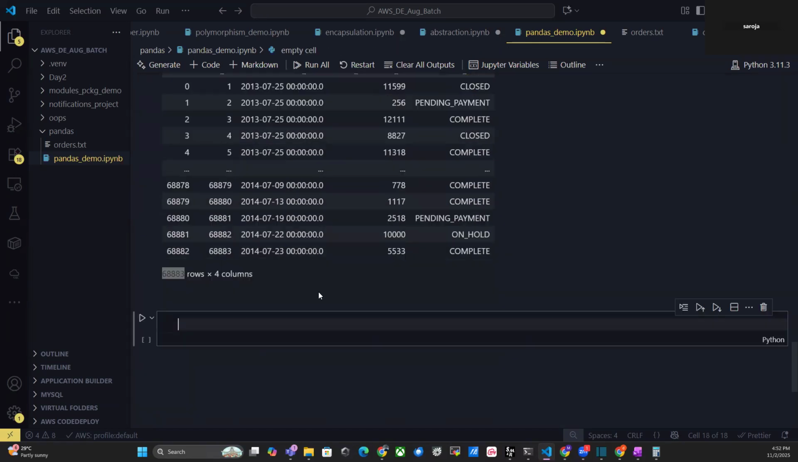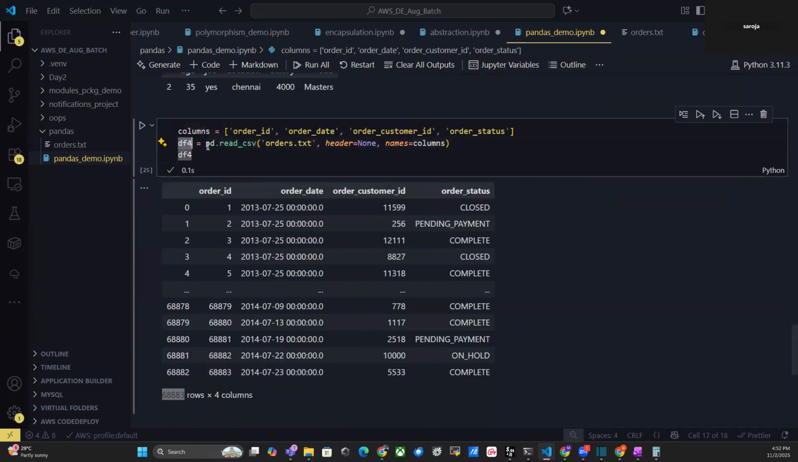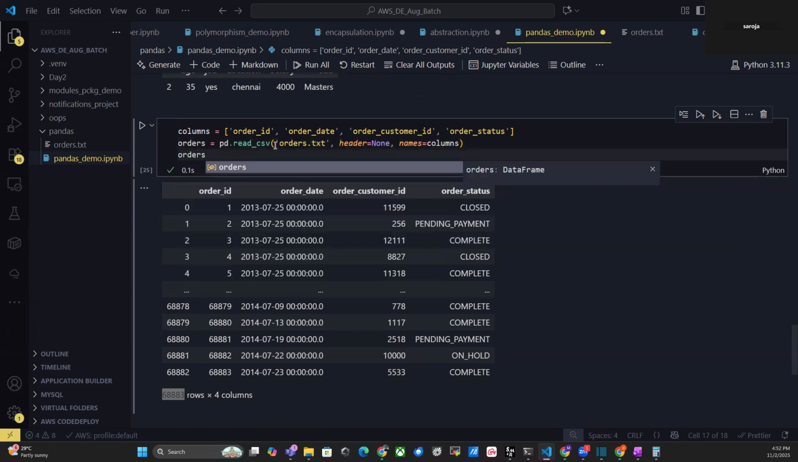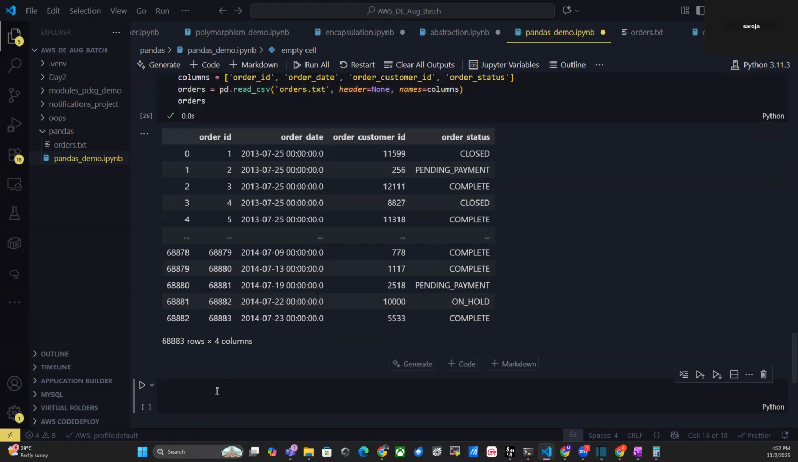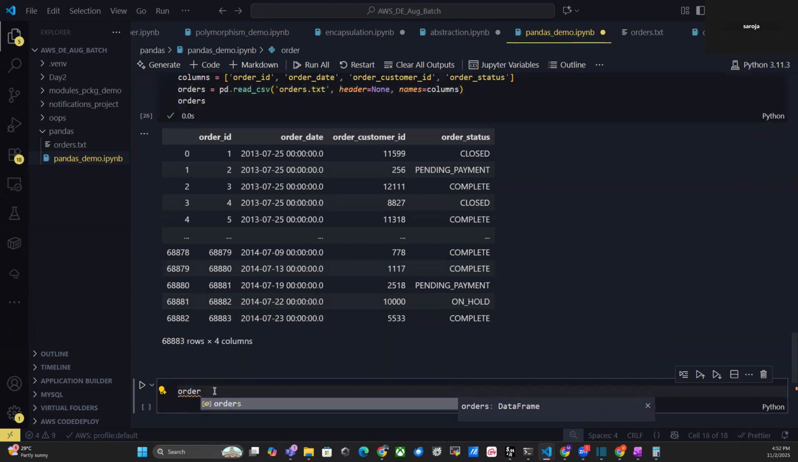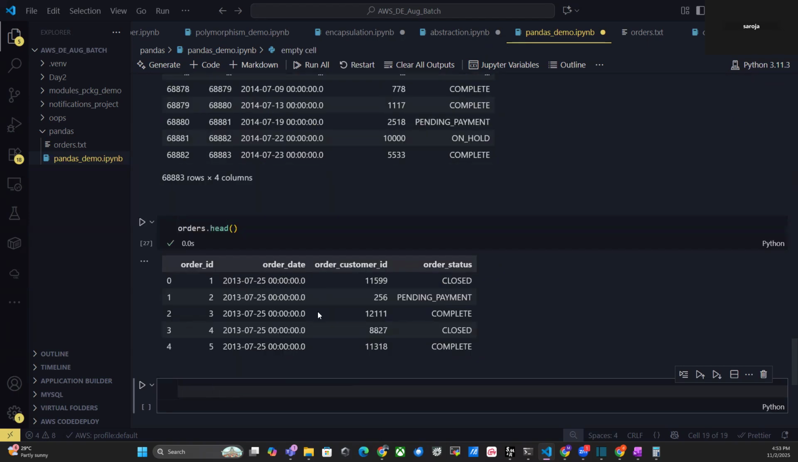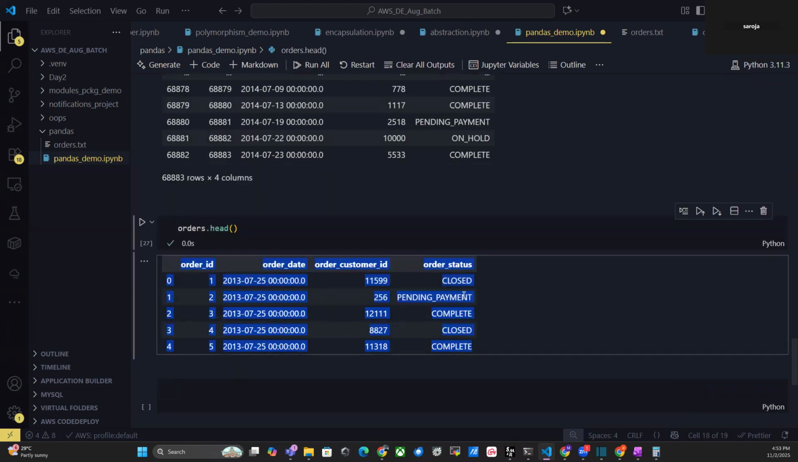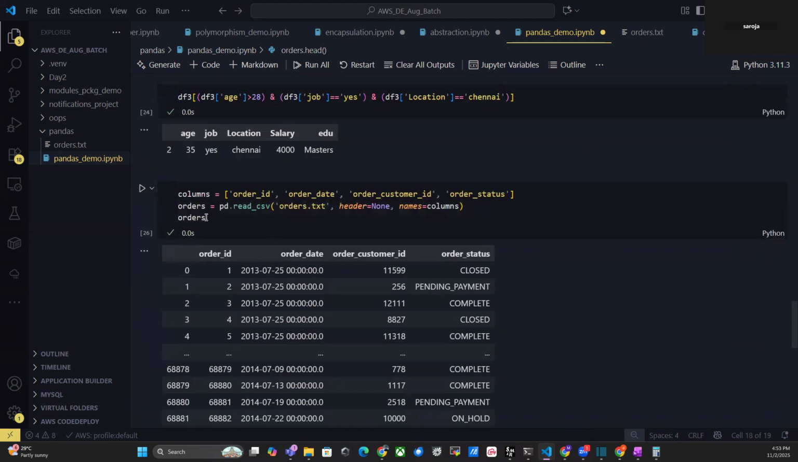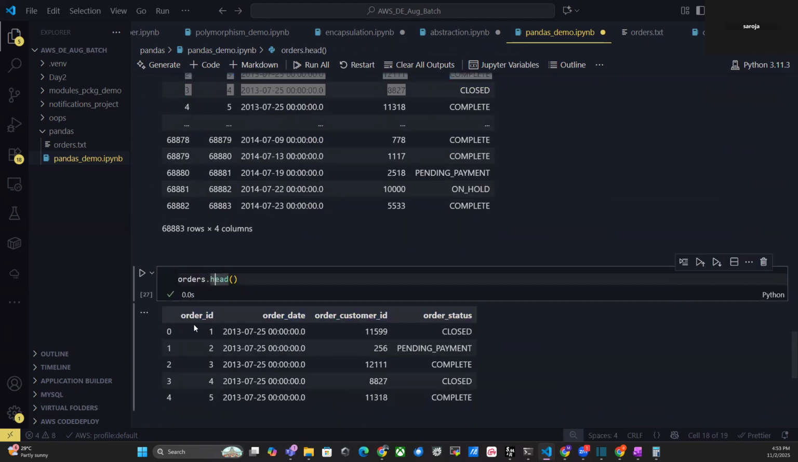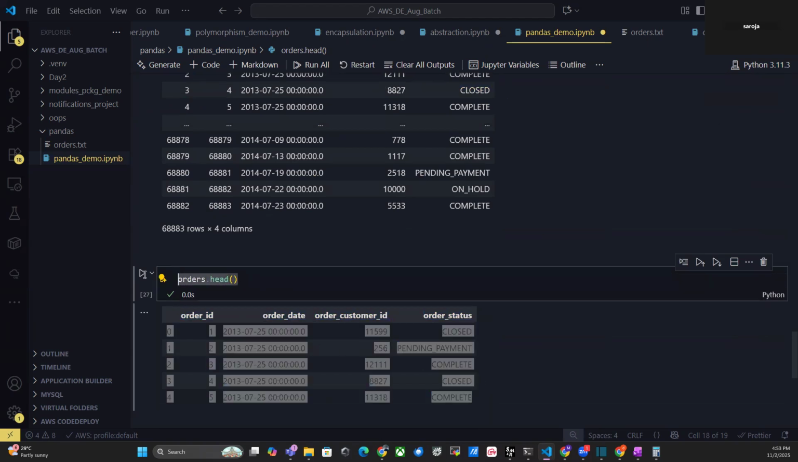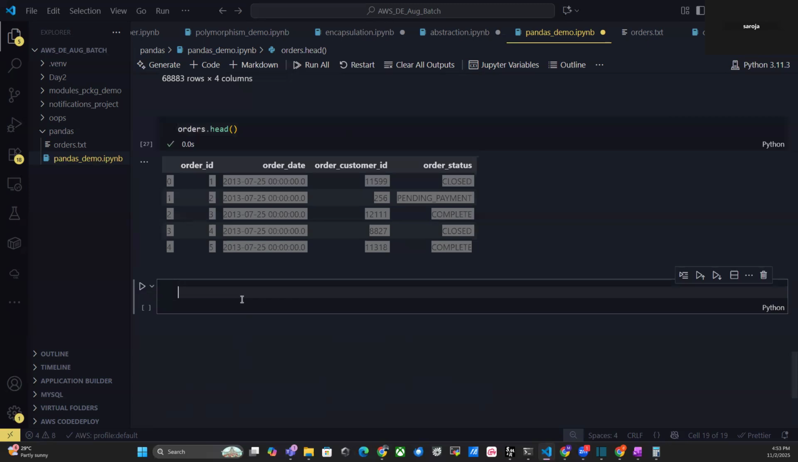So now, see, this is what df4. Okay, I'll just put it as orders, instead of df, just giving a proper name. Okay, orders data frame. So orders dot head. Head means what? In a human body, head is on top, right? So first five you will get. See, instead of doing everything, it's one function. To just verify the data, we'll just put orders dot head. It will give first five records.